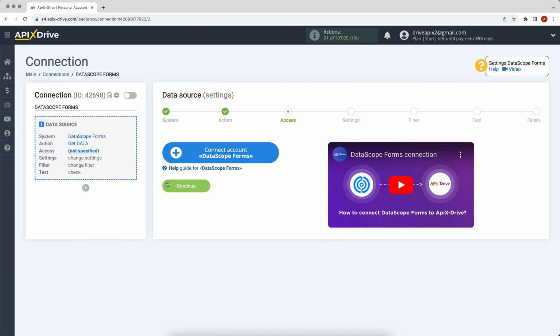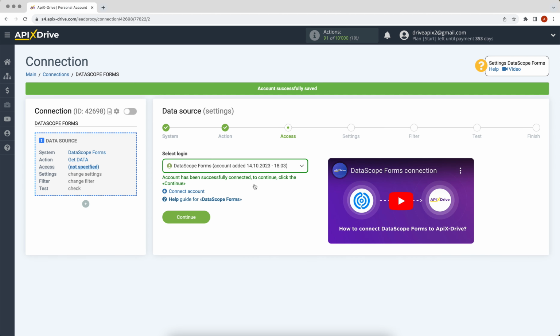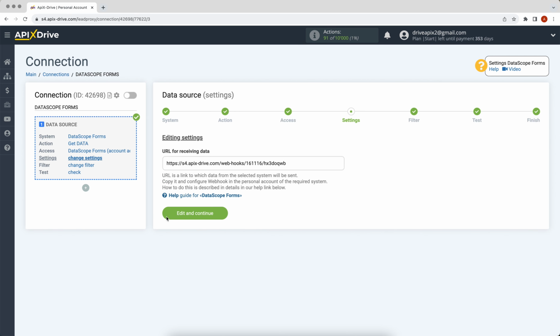At this stage, you need to connect your DataScope forms account to the ApiX-Drive system. In this window, you can give it a name or just click Continue. When the connected account is displayed in the list, select it and click Continue. Next, we see the URL for receiving data. It is to this link that new data from the DataScope forms system will be sent. To continue setting up, copy it and go to your personal account DataScope forms.